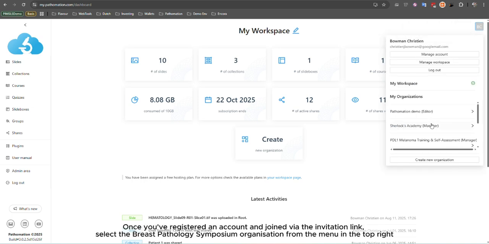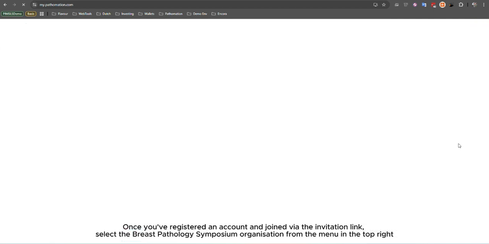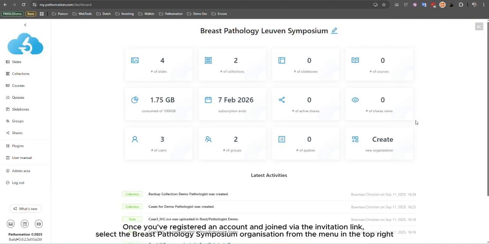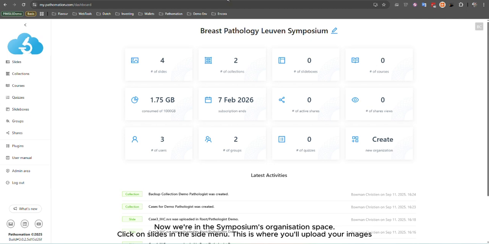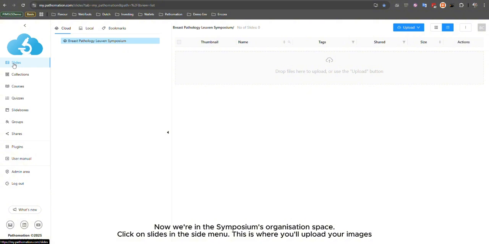Once you've registered an account and joined via the invitation link, select the Breast Pathology Symposium organization from the menu in the top right. Now we're in the Symposium's organization space. Click on Slides in the side menu. This is where you'll upload your images.